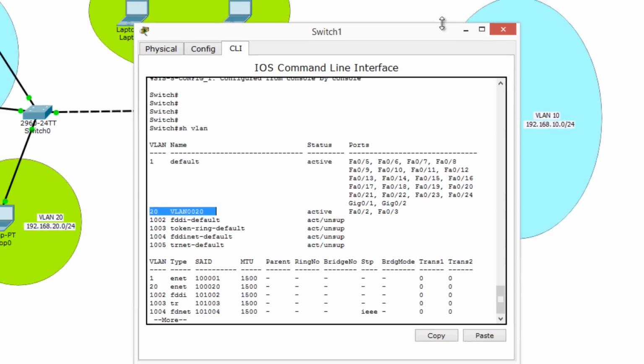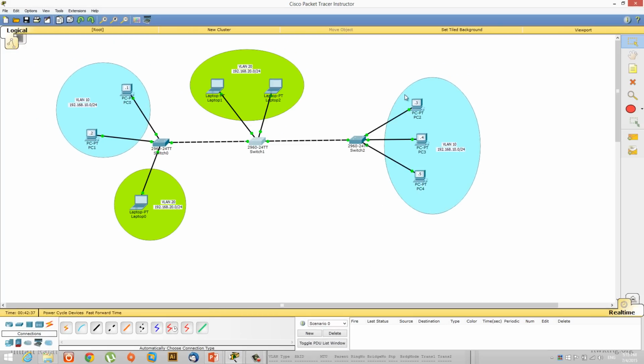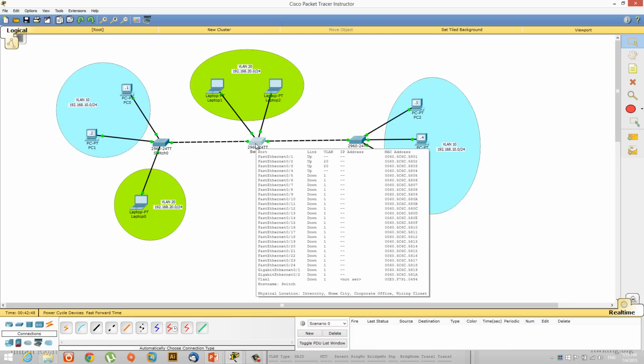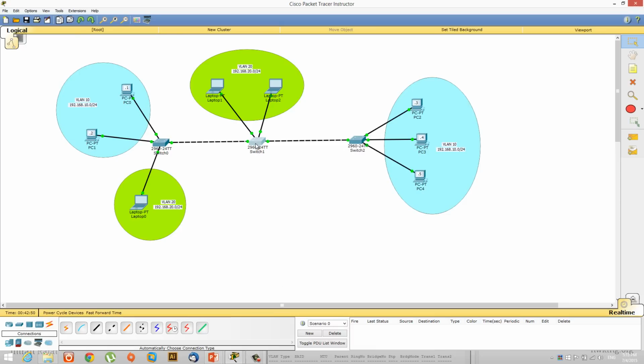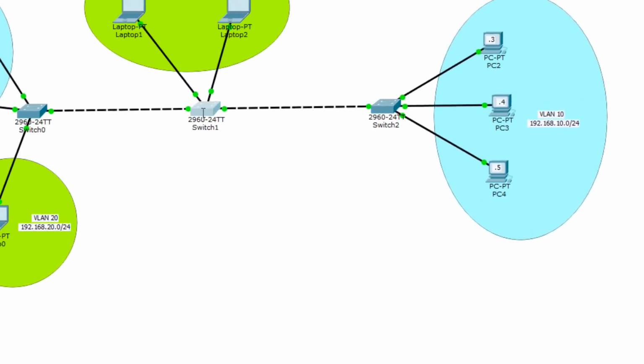So now this device or any of these devices, they can communicate with each other, no problem. But if it tries to communicate with a device on this switch, it will not be able to do that because this switch in between does not know anything about VLAN 10. Now we can solve this.